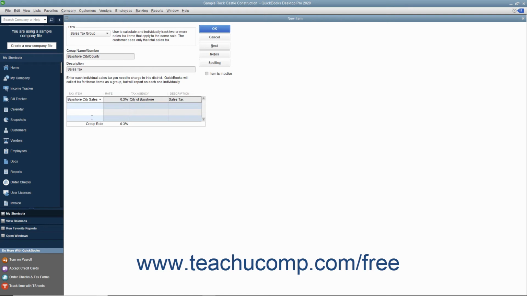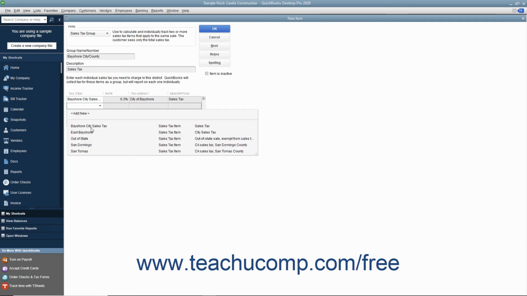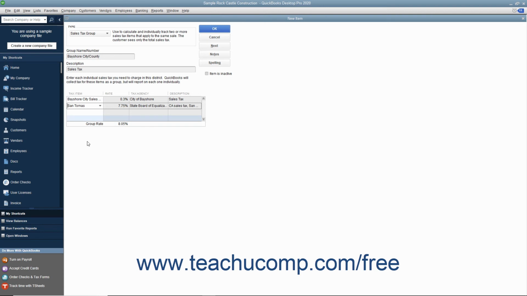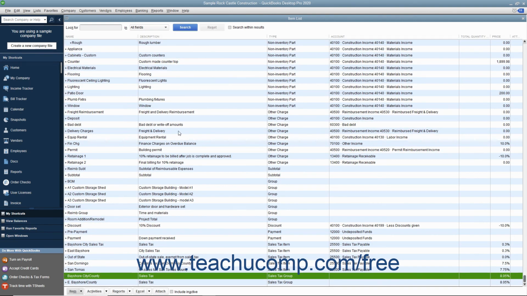You can then click into the next row of the Tax Item column and select the next sales tax item that will be collected as part of this group. Repeat this process until you have entered all of the sales tax items that will be collected as part of this sales tax group. When you are finished, click the OK button to save this sales tax group into your item list.